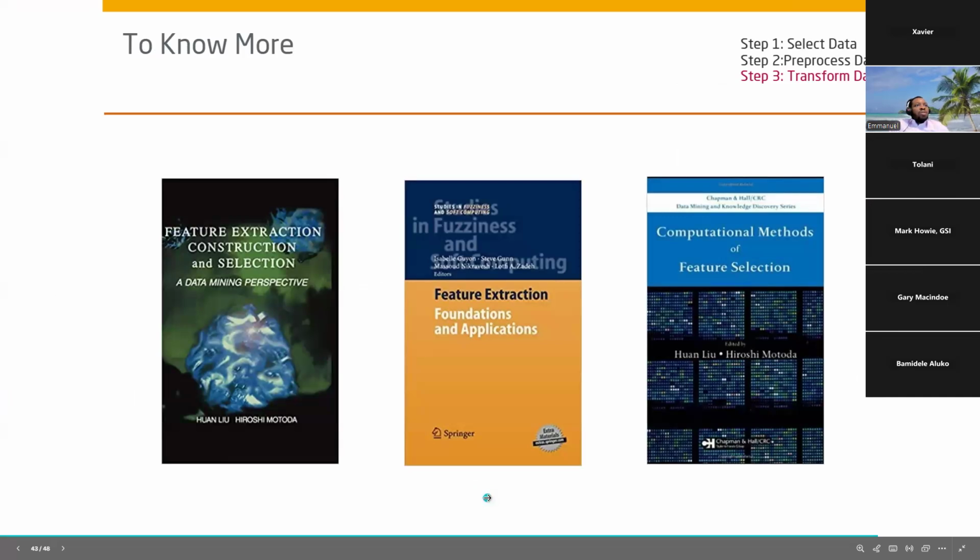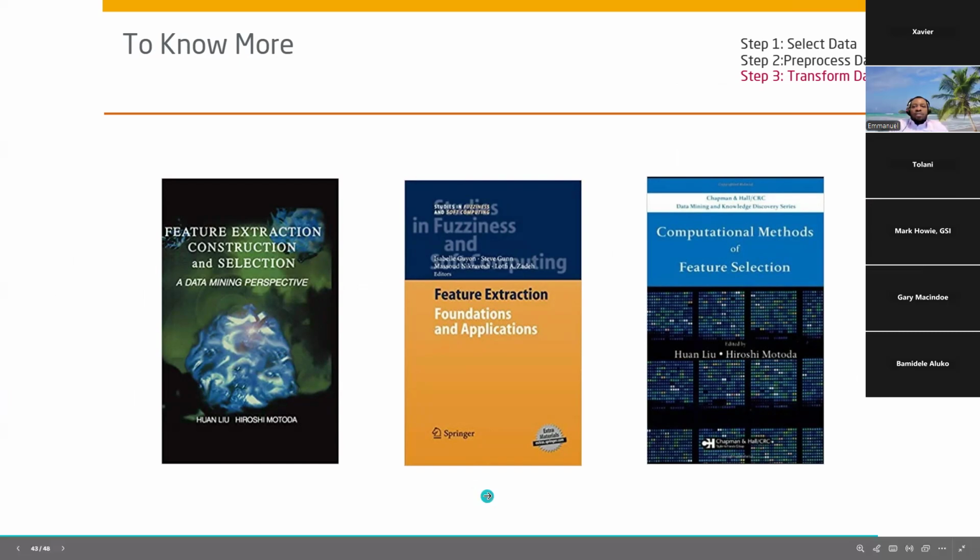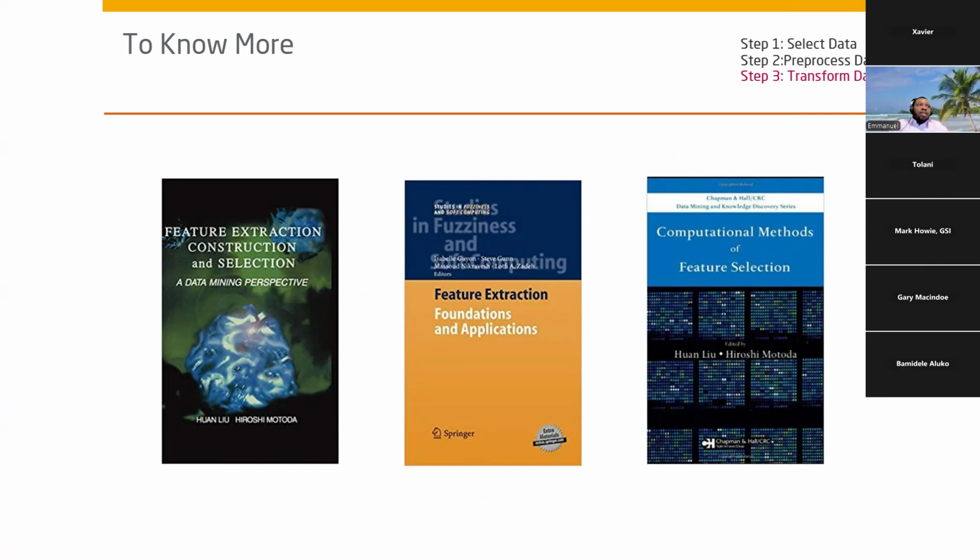And then these are some books on feature extraction, if you are interested in researching more into it. For those of you that are interested in image processing, it might be something that you would like to look at.